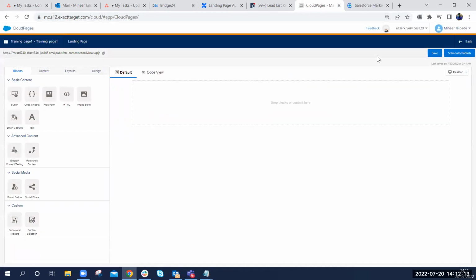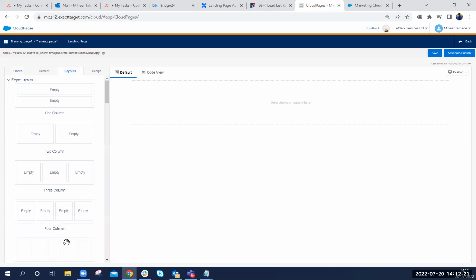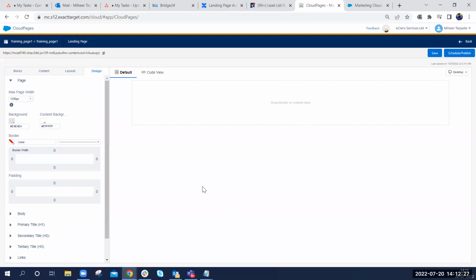Okay. Now, if you look at this, very much similar to what we were doing in emails, you have your content blocks over here. You have your layouts, again, quite similar to emails, right? Design basically it's the basic global settings of the page, right? So you can have a background color, content background color, borders, padding, page width settings. So all that is available under design.